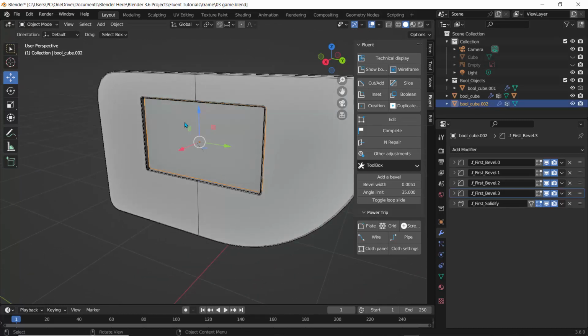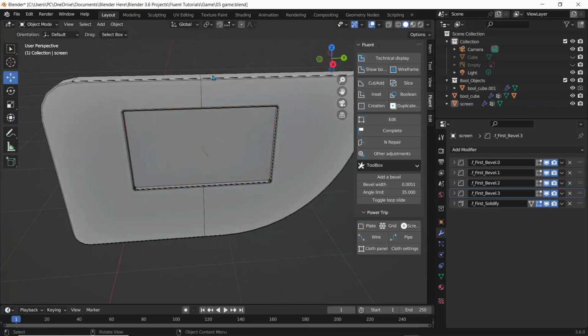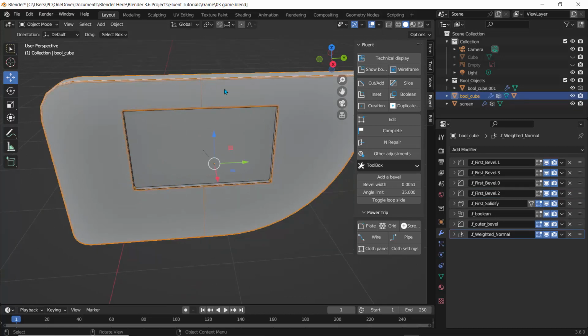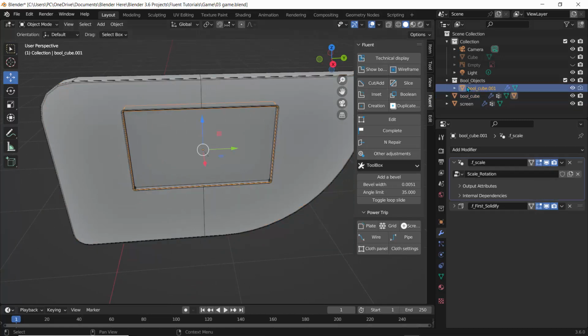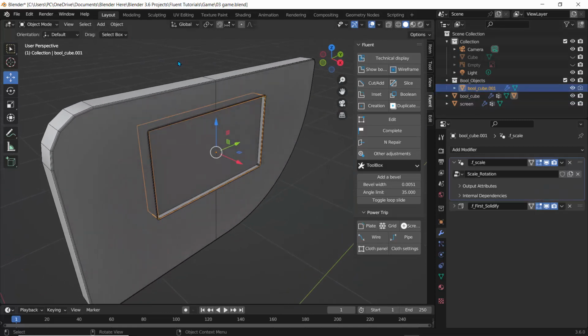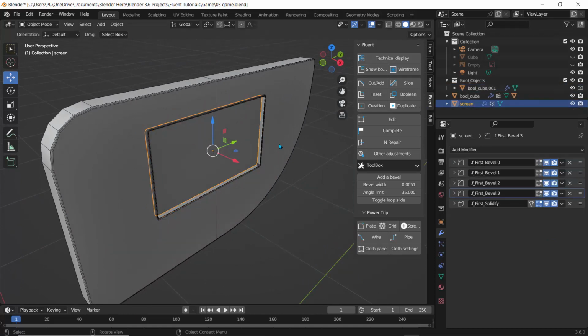We can even rename these. I'll just call this the screen. Right, so that's the screen. This is the frame. And we also have another cut here. This is the frame, and this is the cut we have inside for space for the glass, and then this is the screen as well.